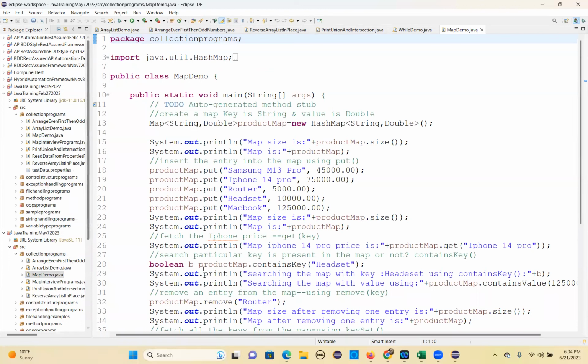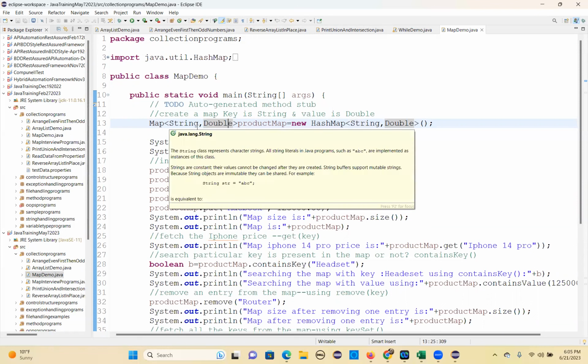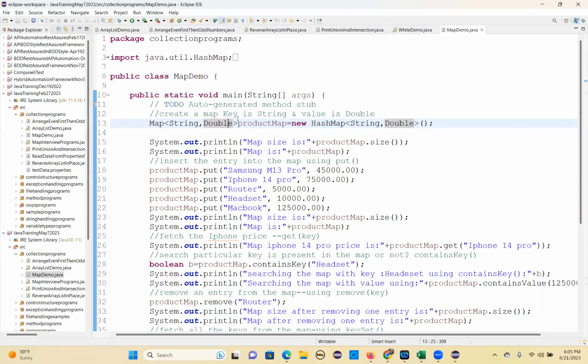How can you declare a map? First create the class, then wherever you want, call the map methods. This is the generic format: Map, angular bracket, data type of the key, and value data type. Just the data types you have to specify, but make sure they are not primitive. You have to use only objects.